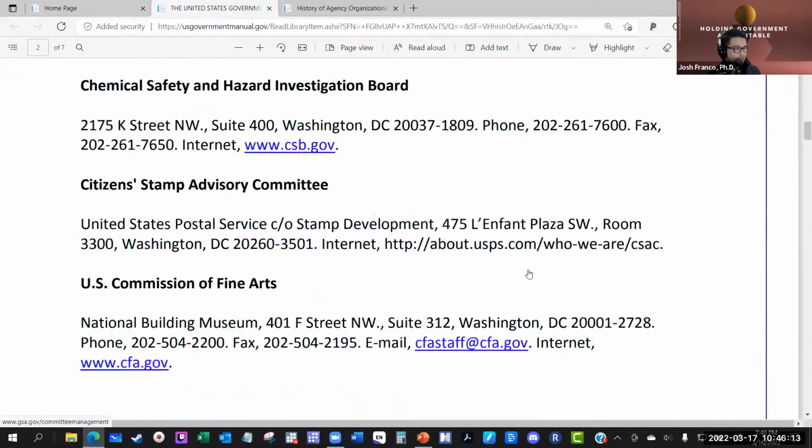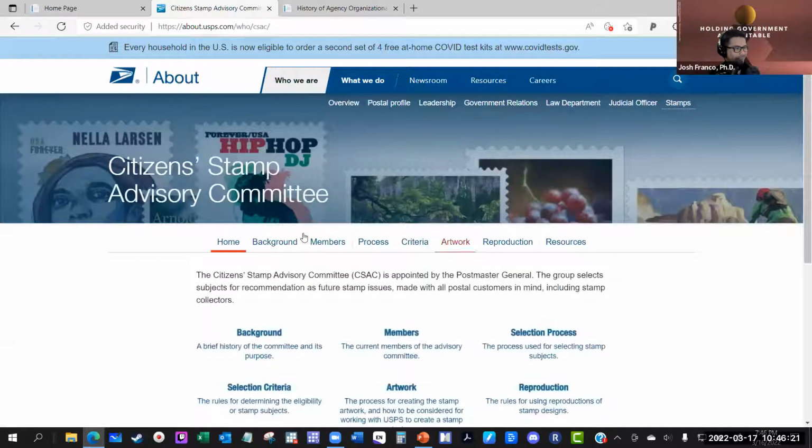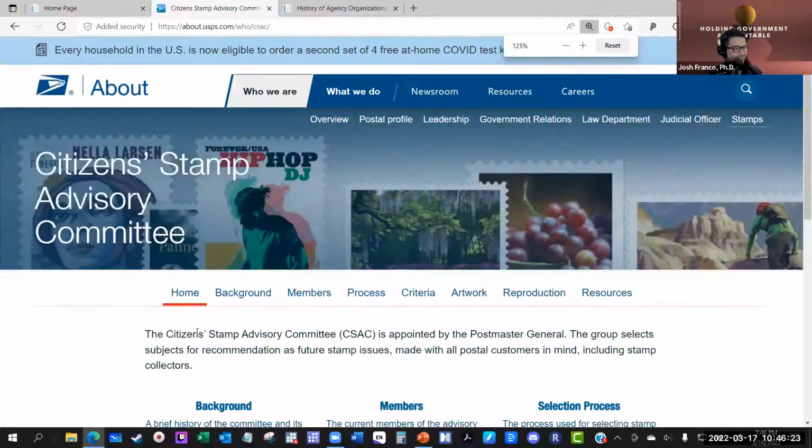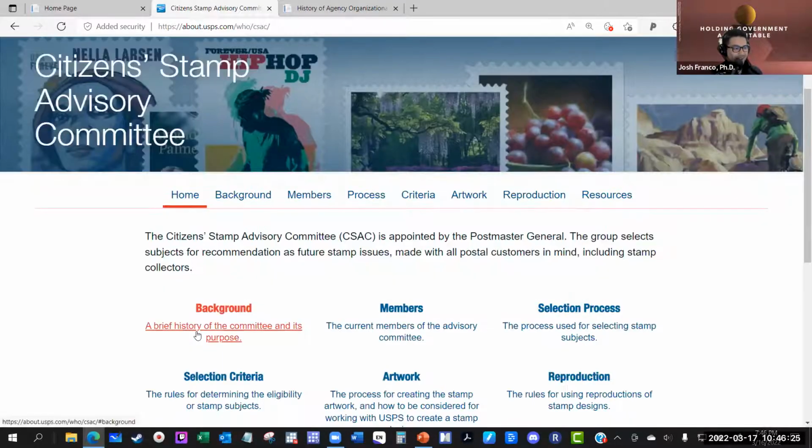So a couple of things, I'll just kind of pull them off the top. The Citizen Stamp Advisory Committee. You're like, what? Stamps? Let's take a look. So when I was a child, I did collect stamps. I don't know even how I came across that process, but I did.